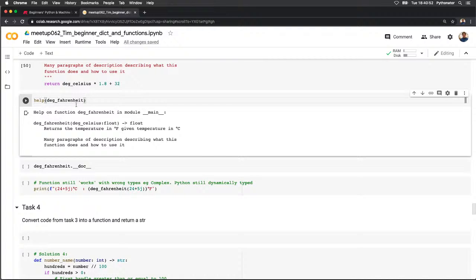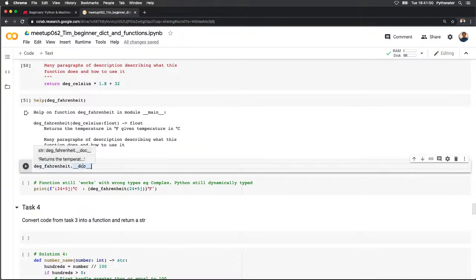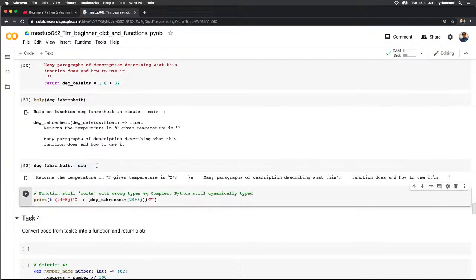So we've done help on our function that we've defined. You can also call up the doc string on a function by doing dot underscore underscore doc underscore underscore. And that just gives us the doc string. So the reason you would call that is if you wanted to do something with it, maybe print it or store it in a file or something for someone else to read. That's how you can get it and store it in a variable.